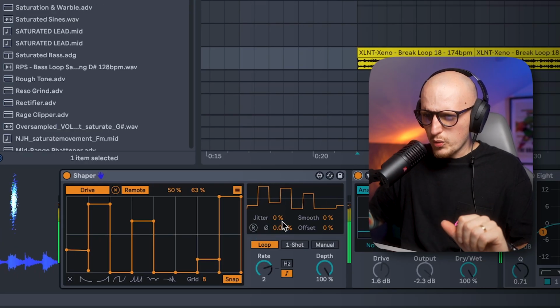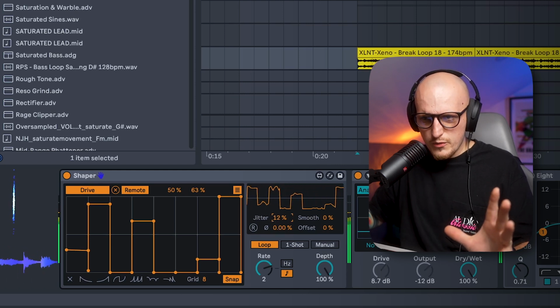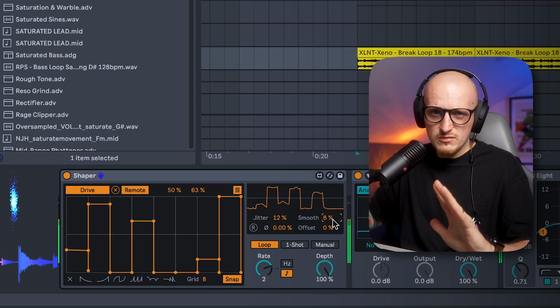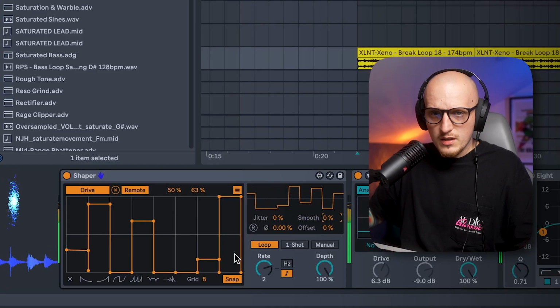But back to Shaper. Other controls below this little display are responsible for introducing a little bit of variation and smoothing to your sound, and that totally depends on you if you're going to use them or not. The more important parameters are actually down here.